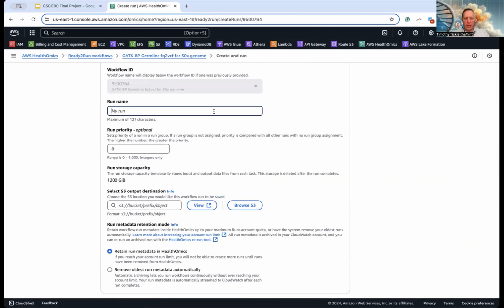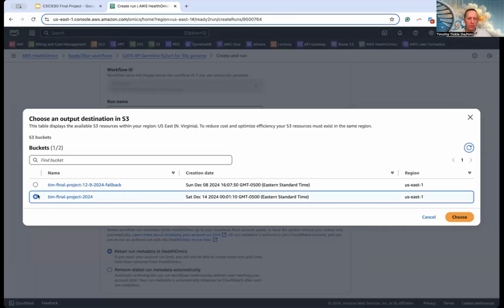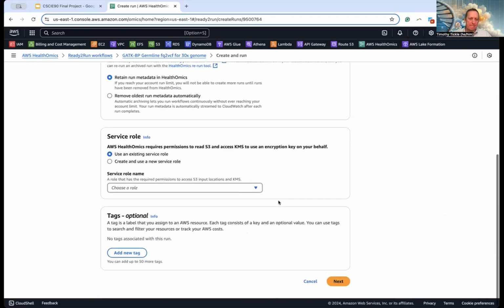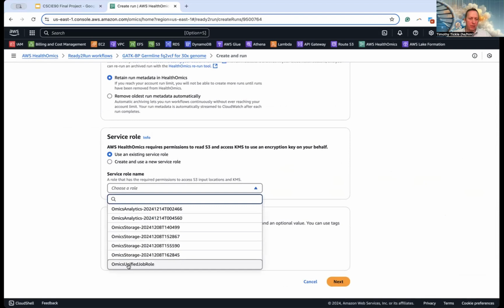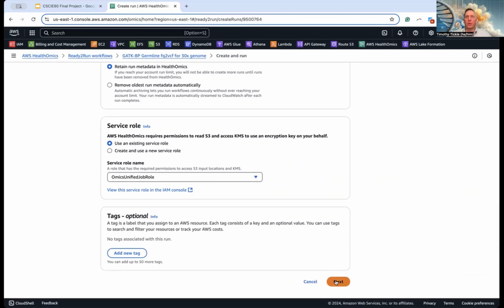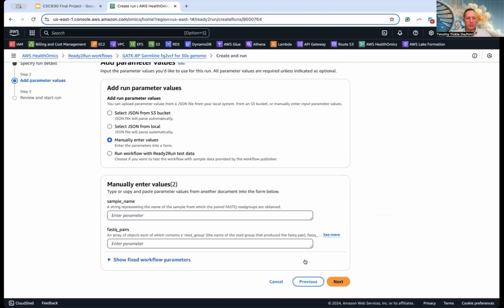We're going to give it a name. We need to select a S3 bucket where the outputs will be placed. And then you want to use the role that we created at the very beginning, the Omics Unified job role. And then after that, click Next.